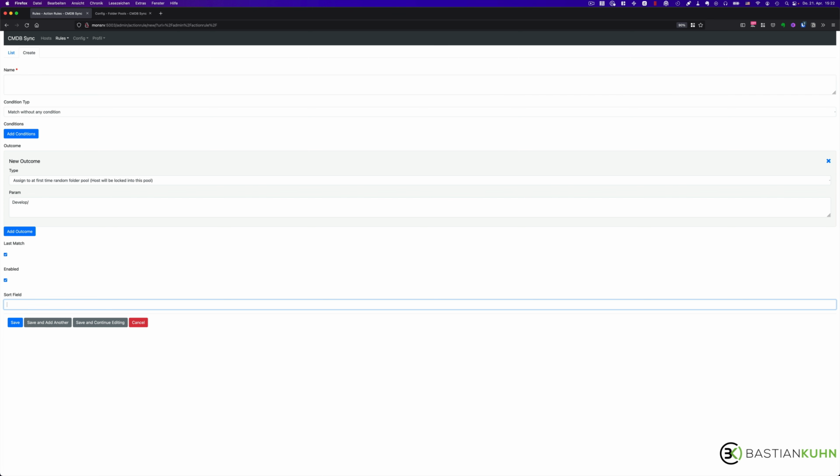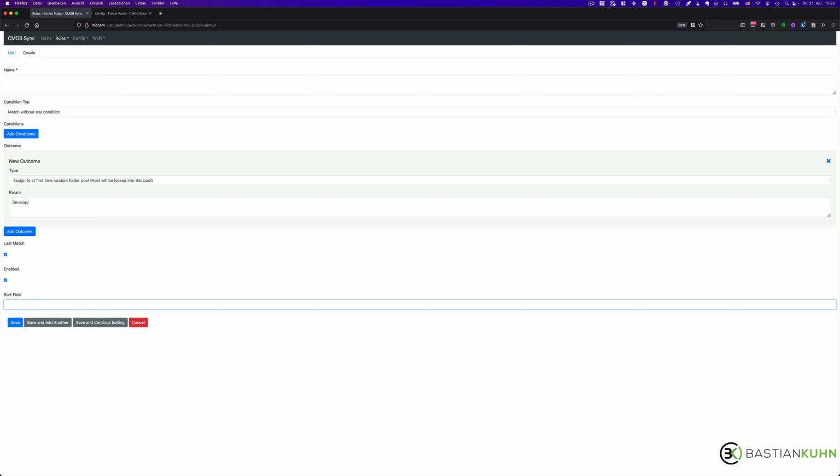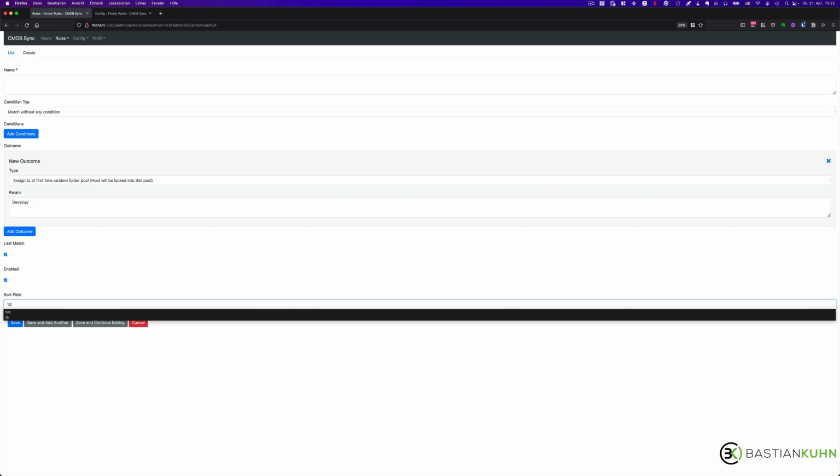I would recommend using 100 for the default rules, and you can do your special rules with 500 and extra special rules with 900. And still you don't need to count up. If the order doesn't matter that much for a group, you can, for example, always use the 100 also for multiple rules.